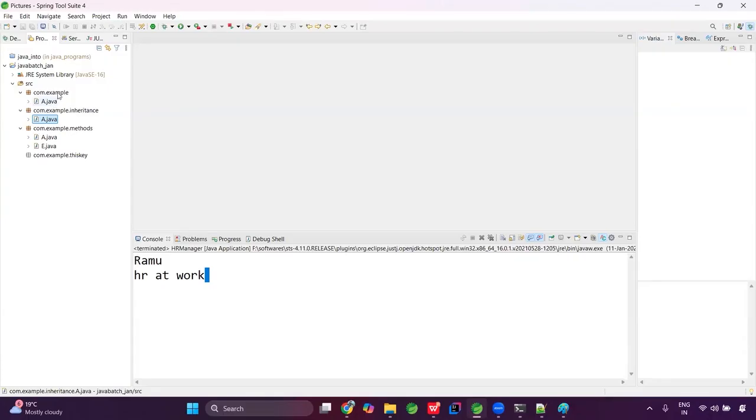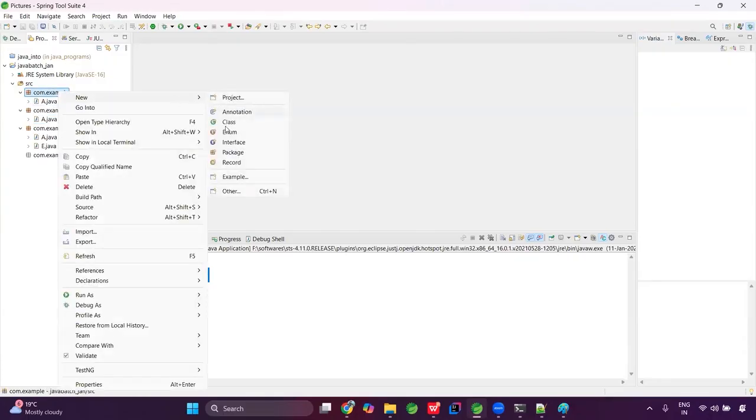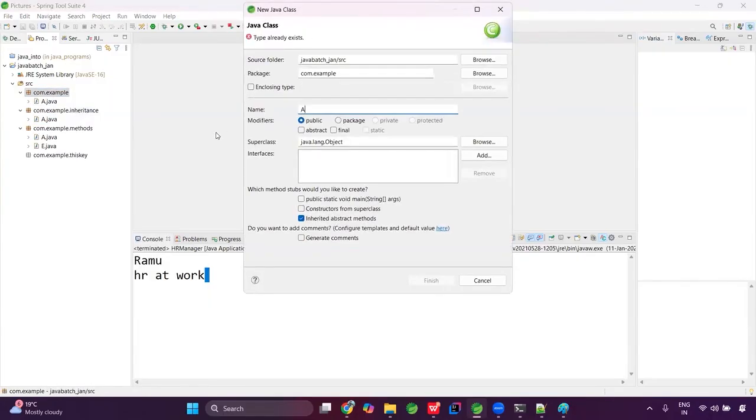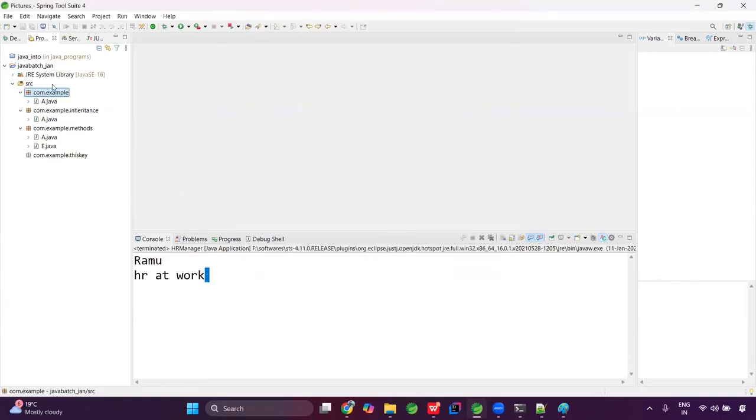For example, class A is already there. If I try to create A here one more time, I will get an error saying type A already exists. So we create packages to avoid naming collisions. Okay, so that is the first property.